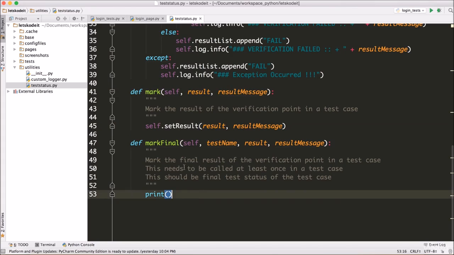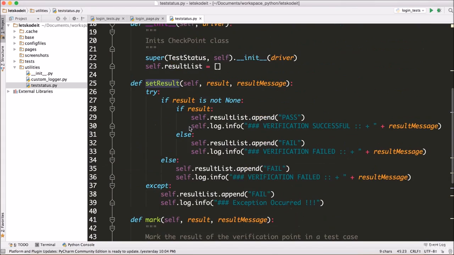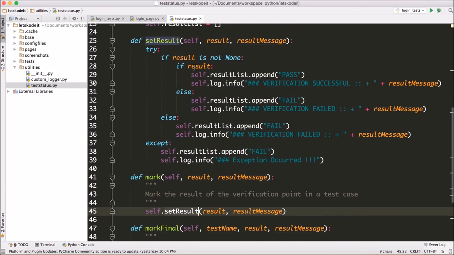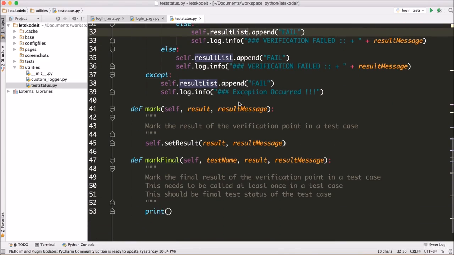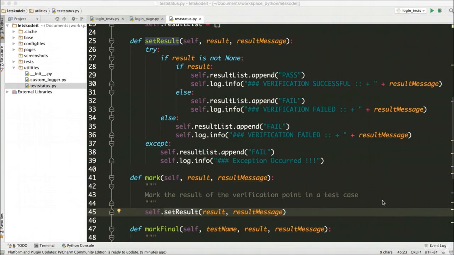And now this is pretty simple. It's just calling the set result. So it's just going to do the same thing. If the result is successful, it's going to put pass to the list. If it's failed, then it's going to put fail to the list. That's it. So now we are maintaining a list of the results, right?